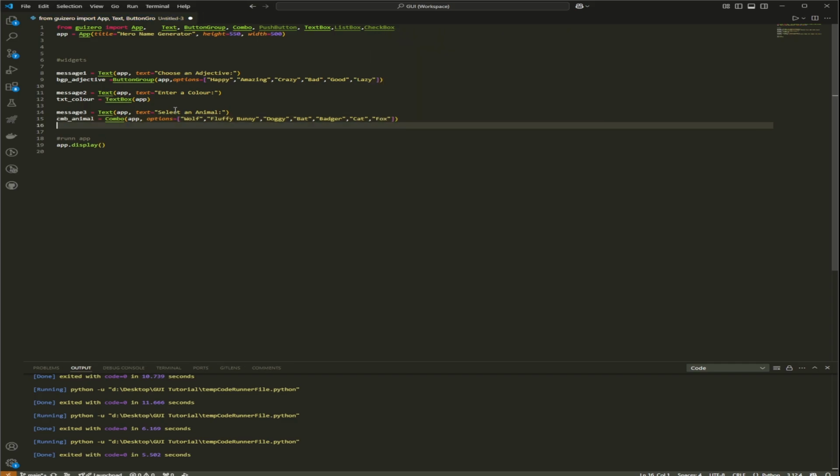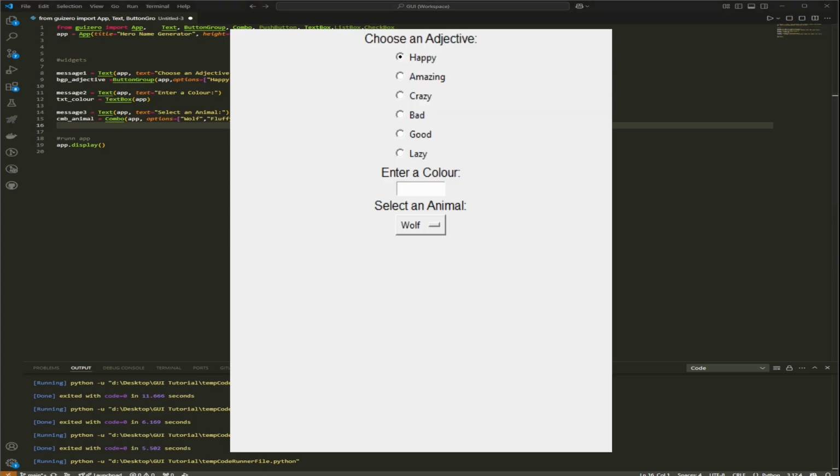There we go. We can test that. We'll just hit run and there you go. And then we've got a little combo box with the drop down. We've got wolf, fluffy bunny, doggy, bat, badger, cat, and fox. So that's what we want. That's pretty cool.